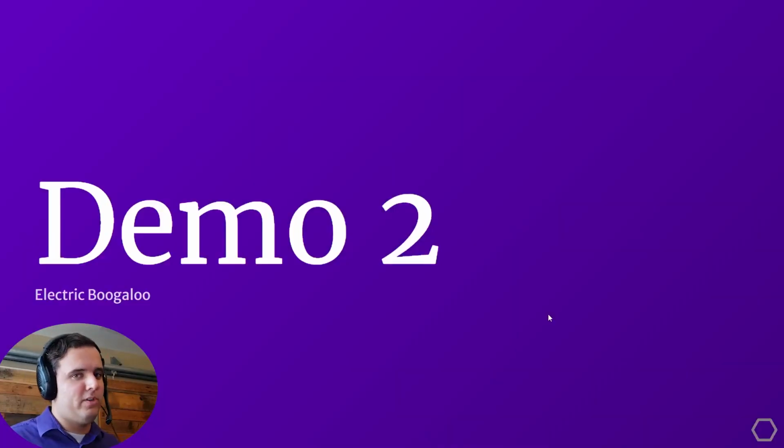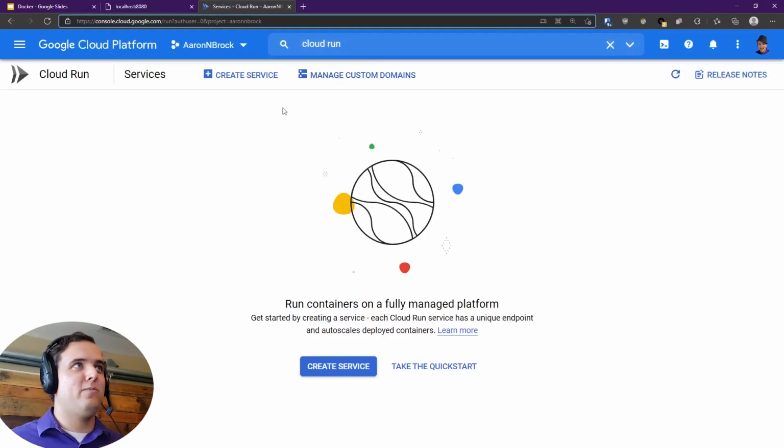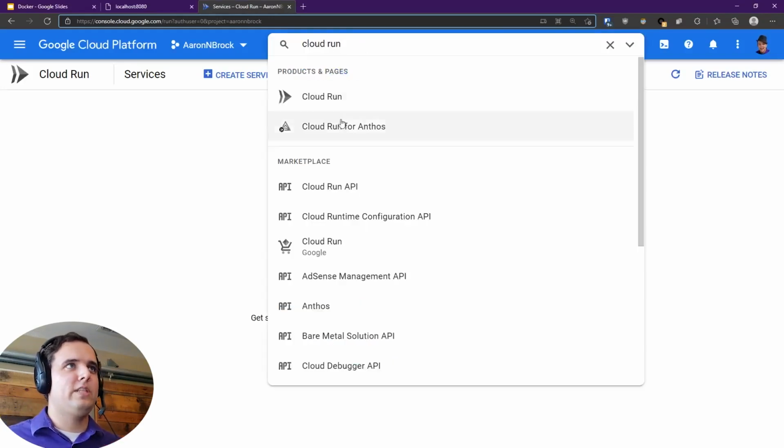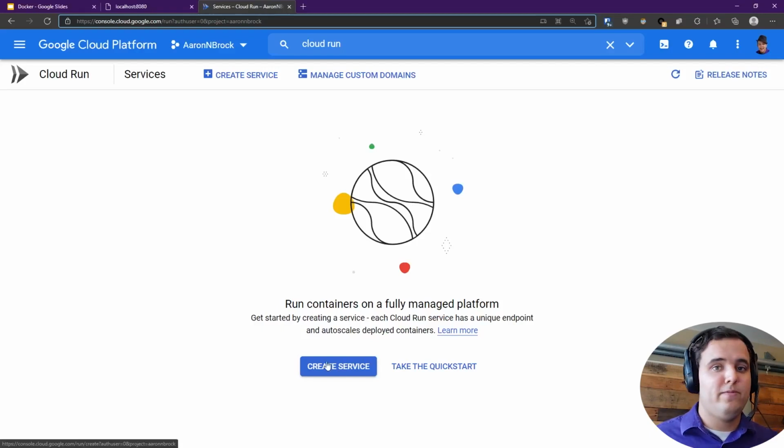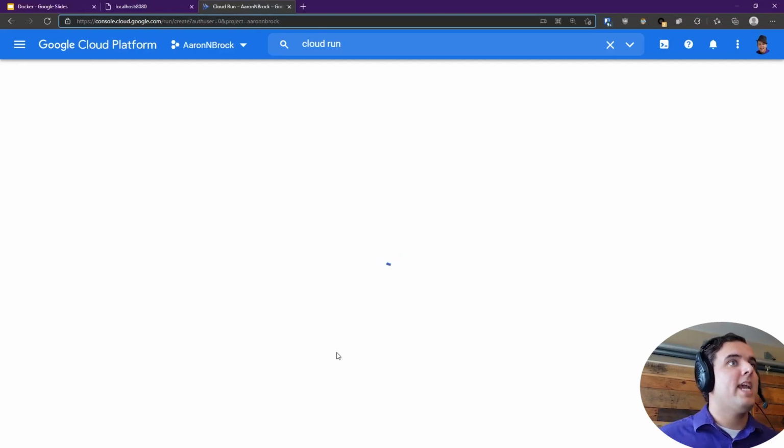Okay, demo 2, Electric Boogaloo. You weren't expecting this, but here it is. So here, we're in Google Cloud, and this is in Cloud Run. If you want to find Cloud Run, you can just search Cloud Run up here and then press Cloud Run, and it'll take you here. And if you need to get set up with Google Cloud, I'll leave a link in the description to getting started with Google Cloud, with free credits and free trial stuff, and it'll be awesome, don't worry. Once you get here, if you want to deploy your application to the world, have anyone be able to see it, you can just create a service real quick.